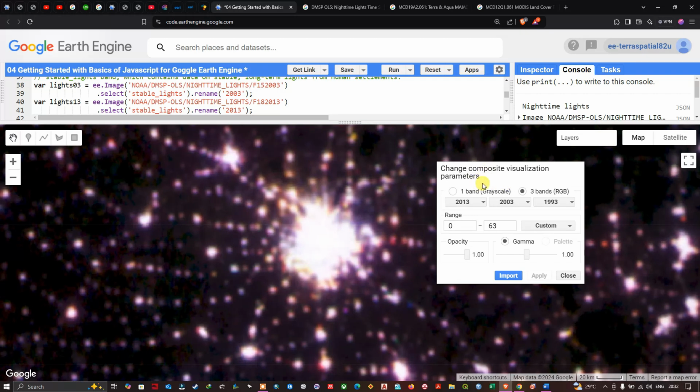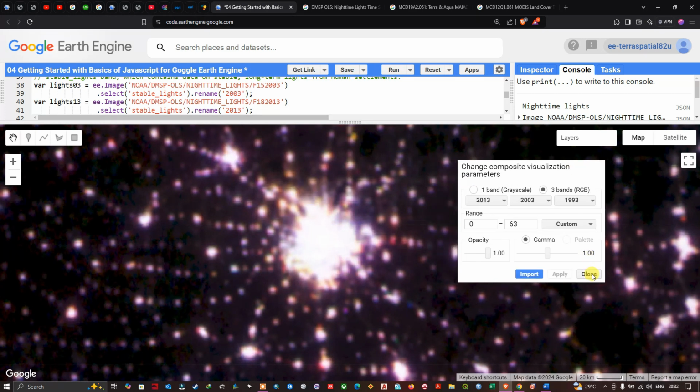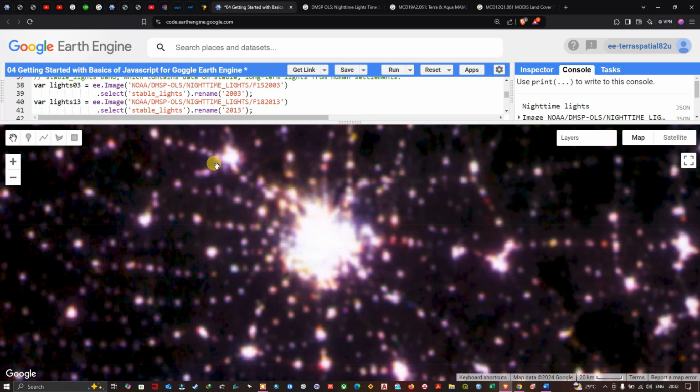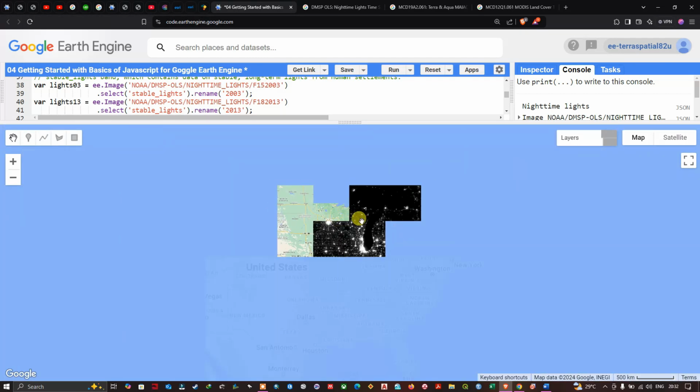Using the addBand function, which is available in Google Earth Engine, you can composite these three different satellite images together. So you can see the changes here. Let me close this. Different colors represent the different timelines, the status of the nighttime light in this particular city, and similarly you can visualize different parts of the world.